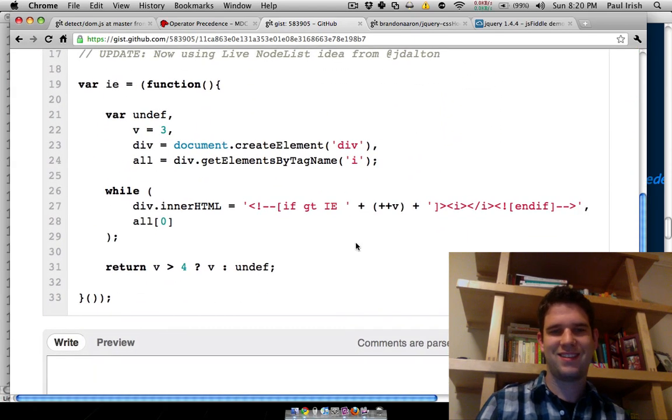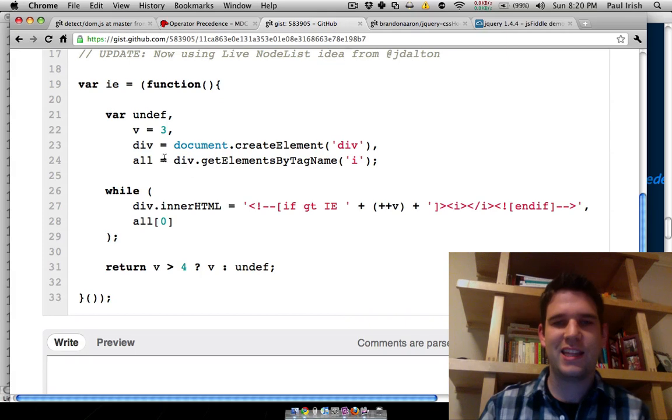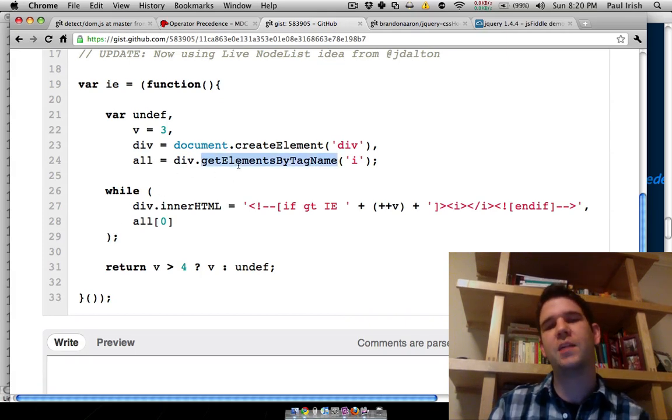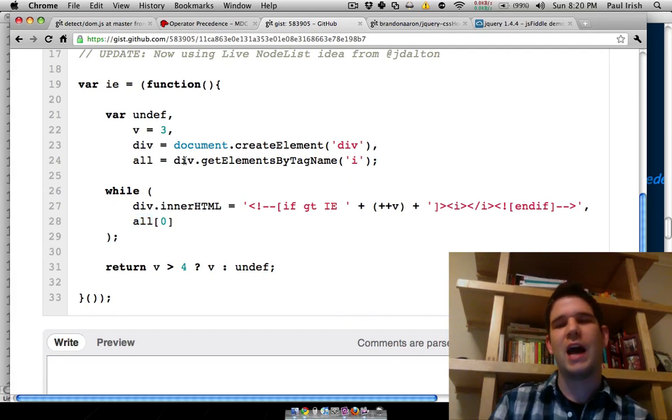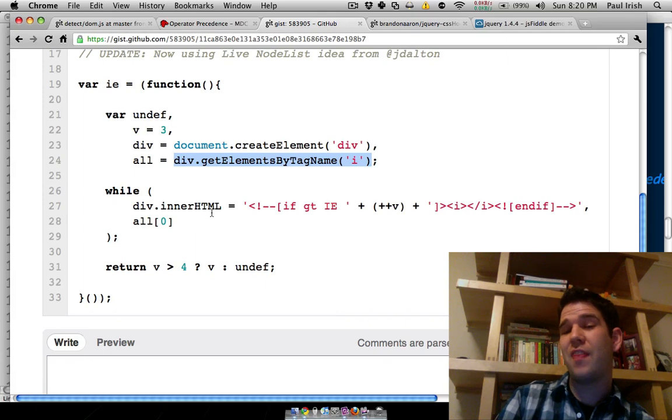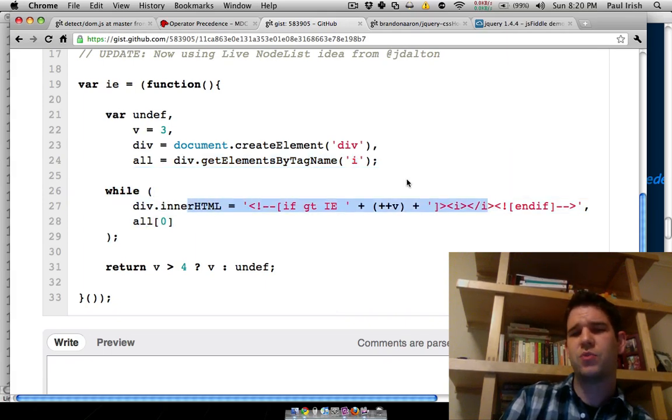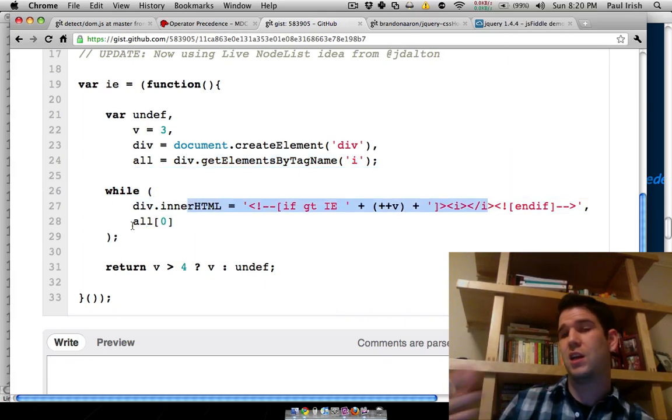Yeah, here it is. We actually don't get elements by tag name inside the while loop anymore. And you're like, whoa, wait. I get elements by tag name once, and then even though I'm changing what's inside this div, all of a sudden this all still knows what's going on.